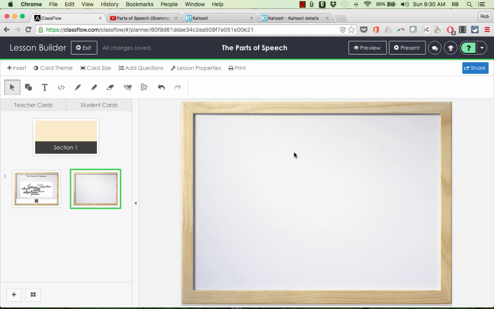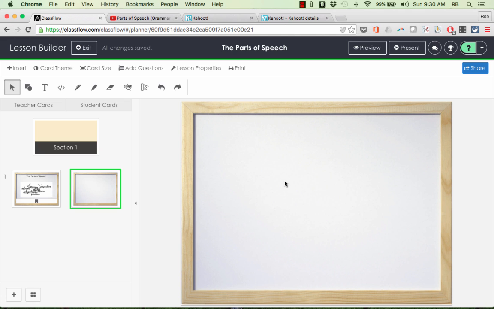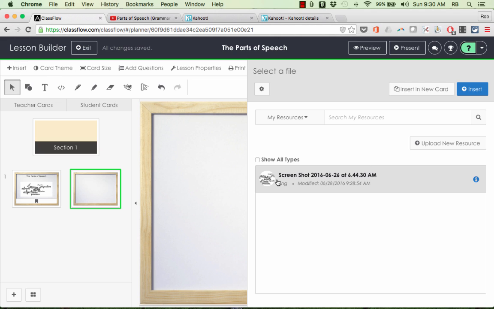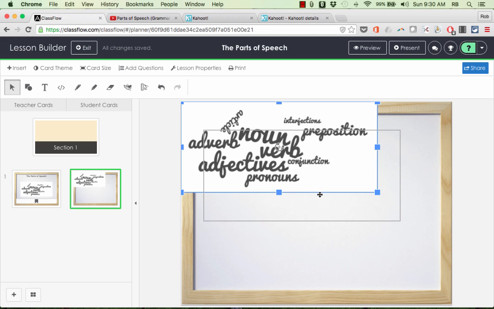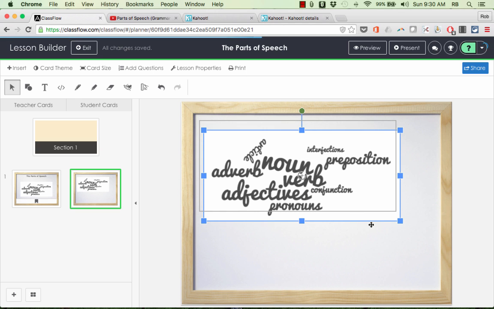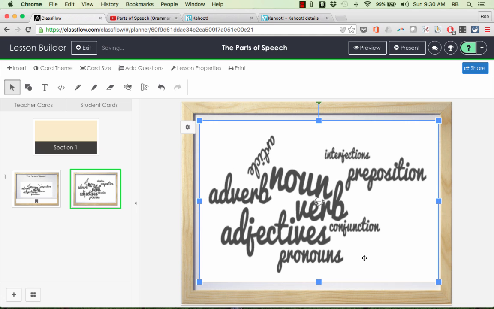And now here on the student card, they don't necessarily need to see the title. Maybe it would be nice, but just to show you that these 2 cards can be different, I'm not going to put in the text box this time with the title. Instead, I'm just going to go to Insert, and I'm going to pull in that same image with the different parts of speech. And for the students, I'm going to make it bigger. Okay, so that they can really focus on the different parts of speech that there are.